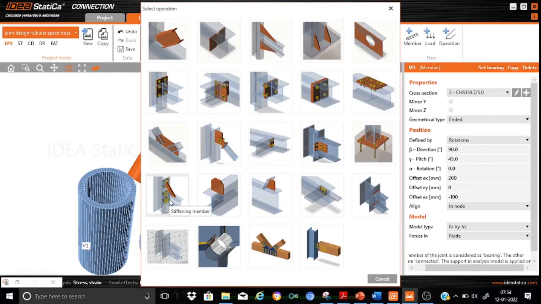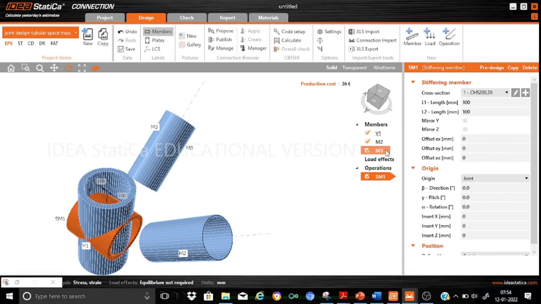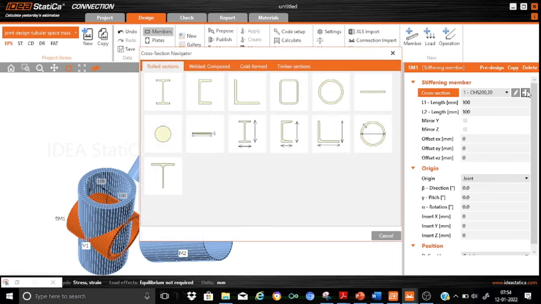So here, as you can see, this is the stiffening member. So we'll just press it, and here is the stiffening member. So let us start providing the proper sizes for the stiffening member. Here, as you can see, it's a tube. We want to provide only a plate. So we can select the size of the plate. So we can just add it over here, and we can select a plate of required dimension.